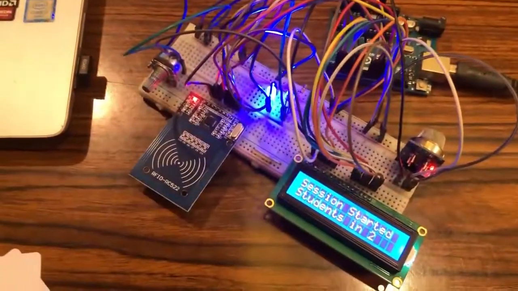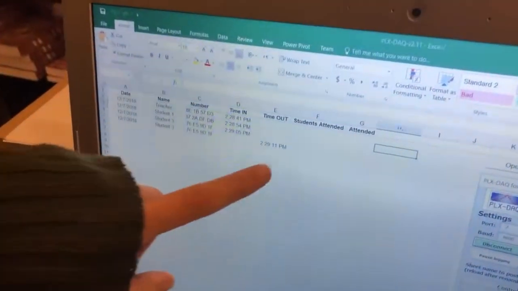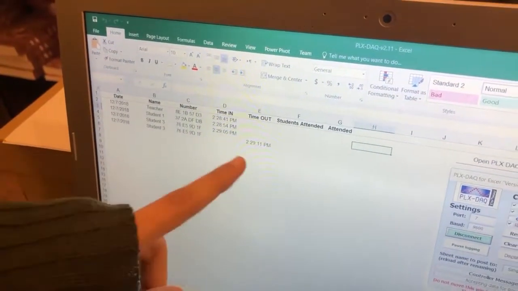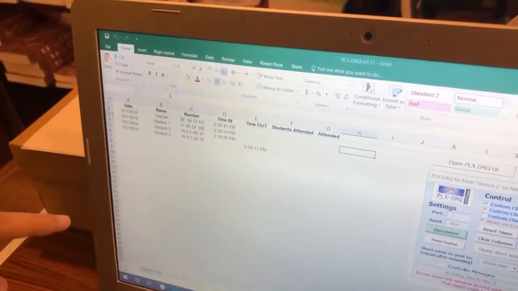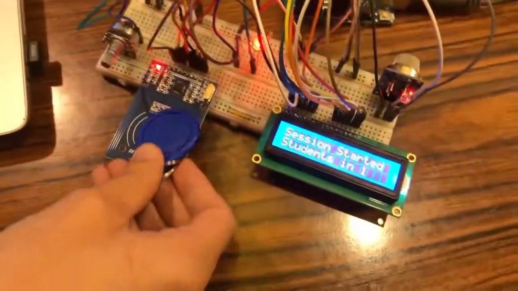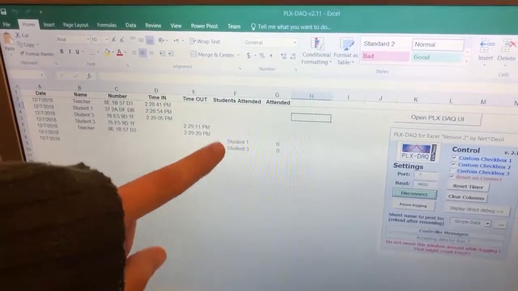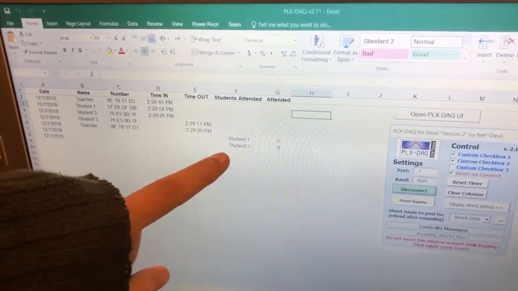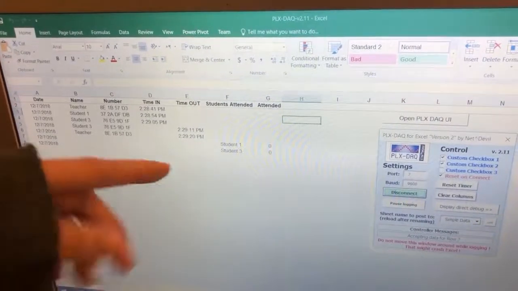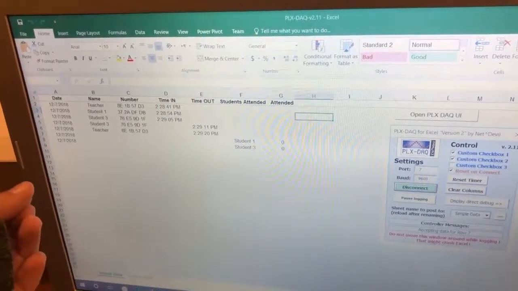The same student could leave, and then this would reflect in his timeout that he left the session at this time, and then the teacher could leave the classroom, and once the teacher leaves the classroom, these are the students that have attended, and they both didn't attend the session because they didn't attend 75% of the session.